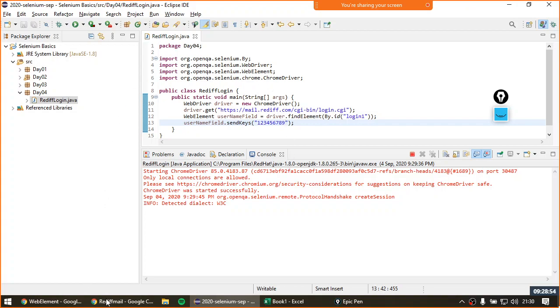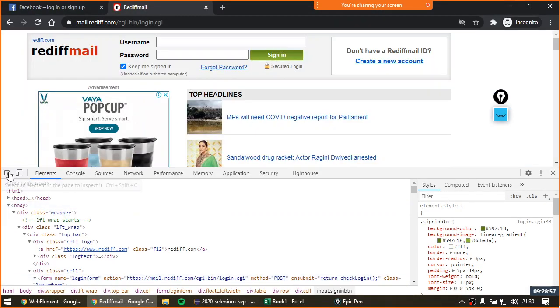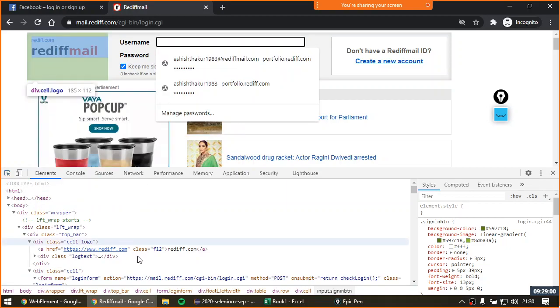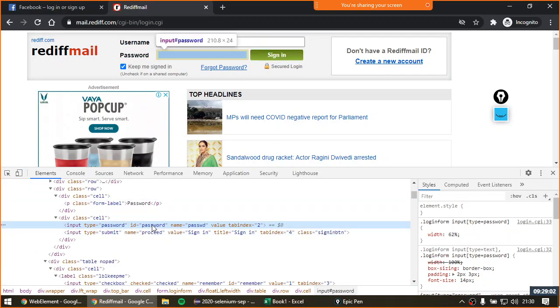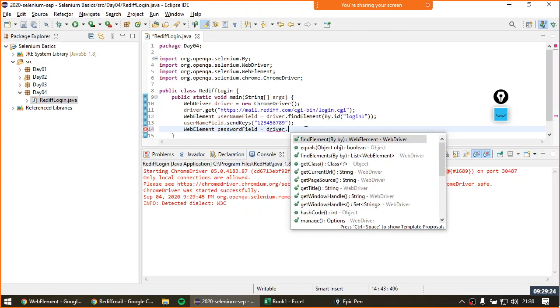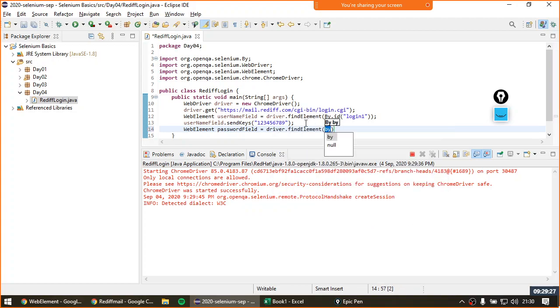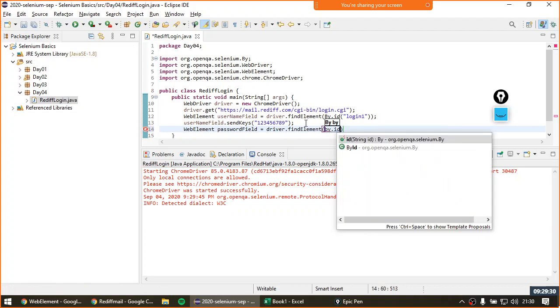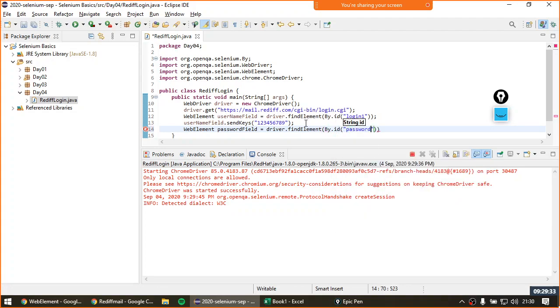So how would we be able to work with password? So this is the password field. Notice something. Password field has the ID password itself. Copy this. Going back to the code. Now we know what we need to do, right? Here, web element, say password field equals to driver dot find element by ID. And what is the ID? The ID that we copied.